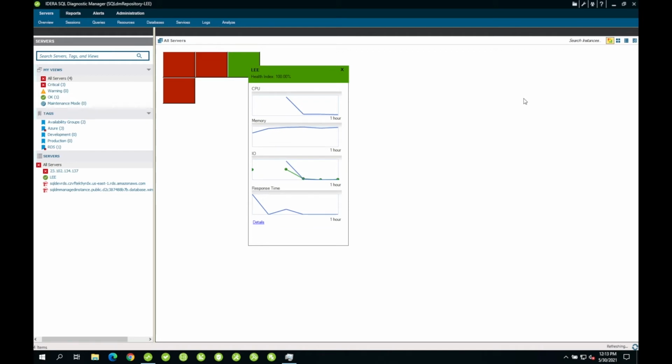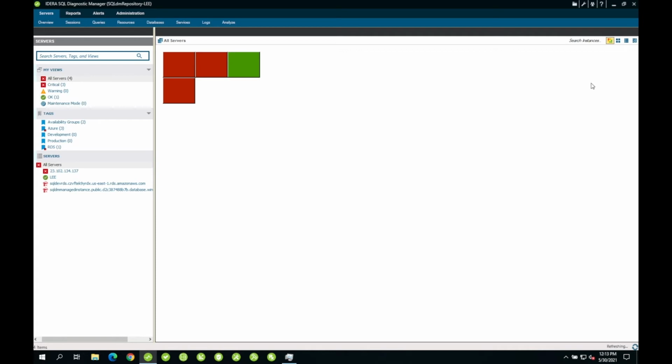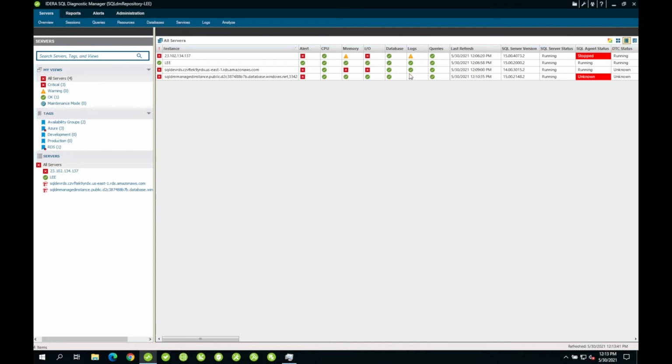Now, if I move along to the grid view, you'll see that we've added a few new columns to this view as well. Now, these new columns will help you quickly determine what areas of your SQL Server instances may require your attention, such as I/O, memory, CPU.